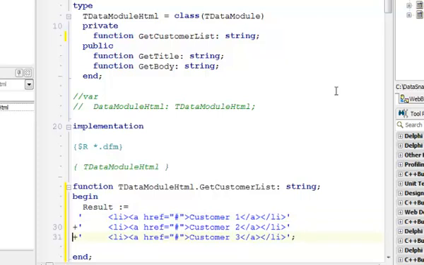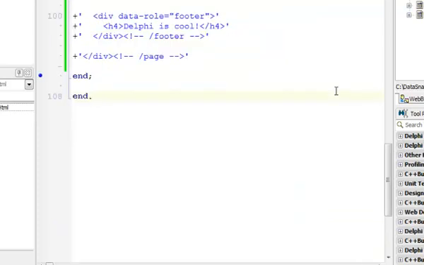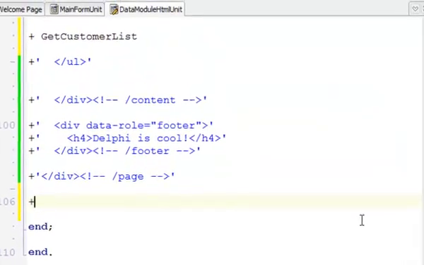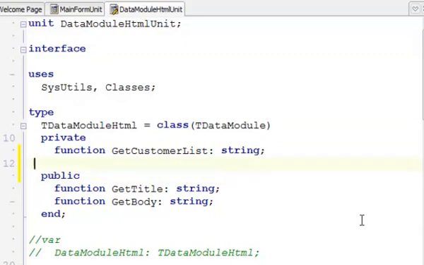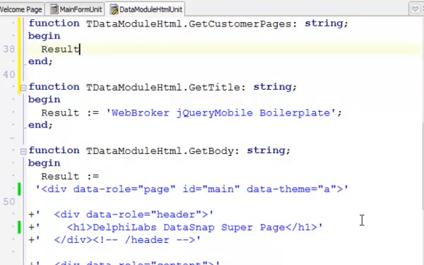Also, what I want to do is add, after this page, a number of pages for individual customers. So GetCustomerPages is the next thing for me to implement. It is a GetCustomerPages function returning a string. So now I do not return anything special. I'm going to return it in a second.